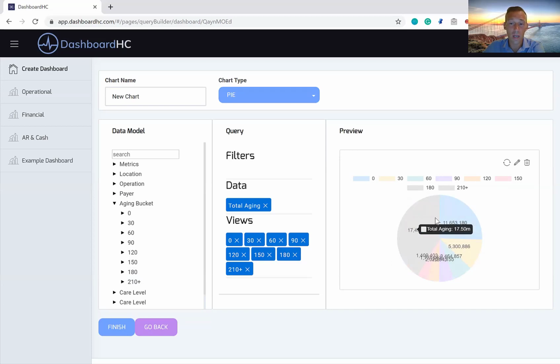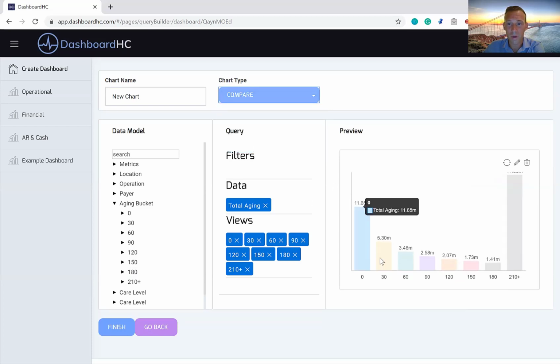And the pie chart, this is useful. You can kind of see where the biggest buckets are. So you can see that your 180 and 210 are the biggest here. I'm going to go through and make this a compare chart. That puts it up side by side, so you can really get a sense of scale here. And so I can put my aging by bucket chart here. I'm going to go ahead and add that.